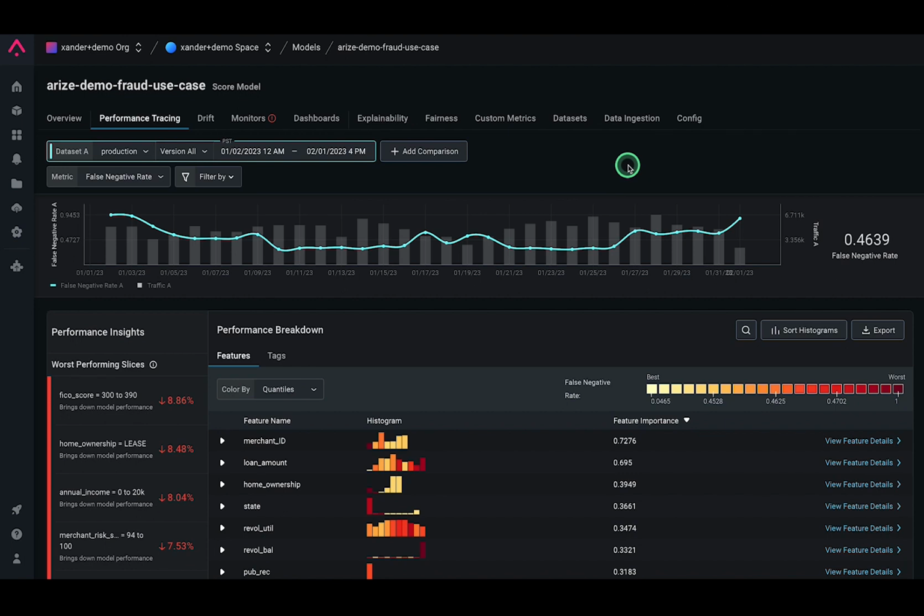That brings us over to the performance tracing tab. And if you've heard of the notion of tracing in the context of distributed systems, this is a very similar notion. The idea here is that we are going to help you get to the bottom of your issues in production so that you can understand the root cause of the issue and fix it as quickly as possible.